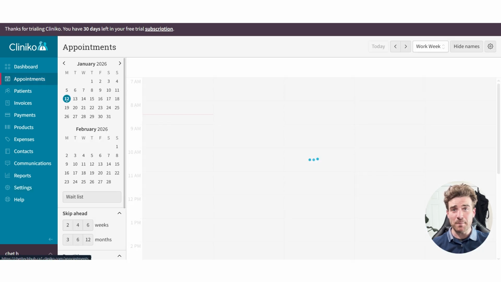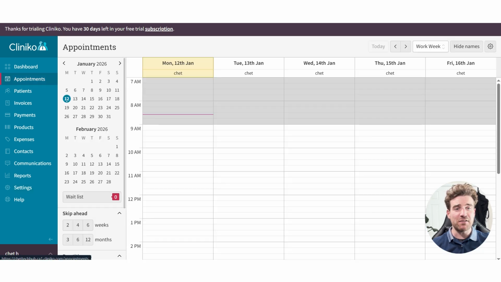To create an appointment, go to the Appointments tab from the left menu and click on it. This will take you to the Appointments page where you'll see a calendar view. The calendar is displayed in a weekly format with each column representing a day of the week and each row representing time slots throughout the day.